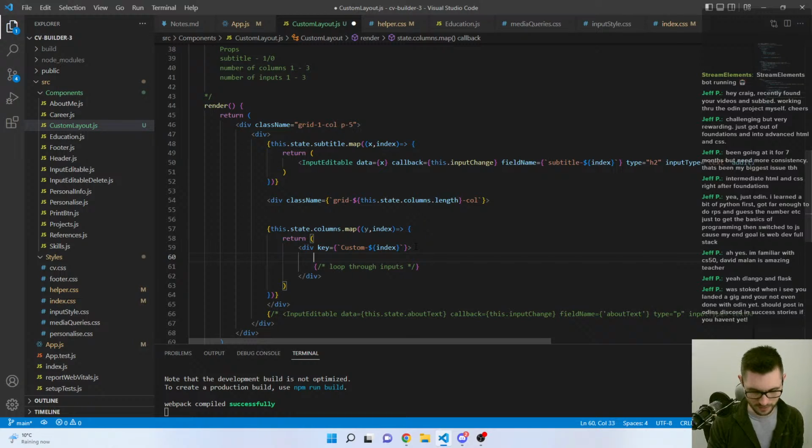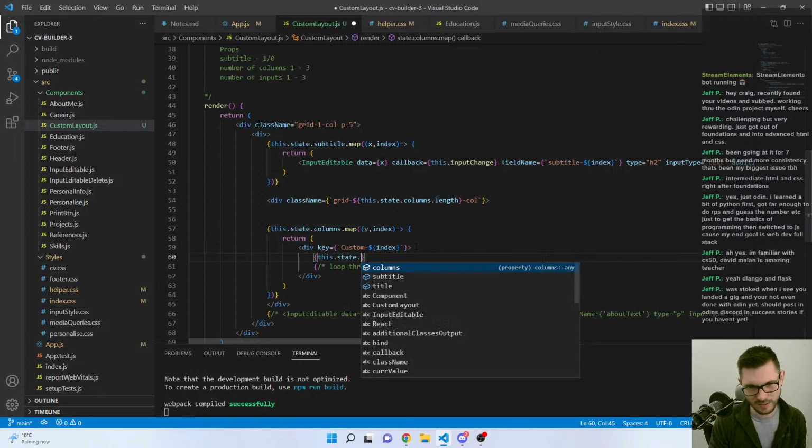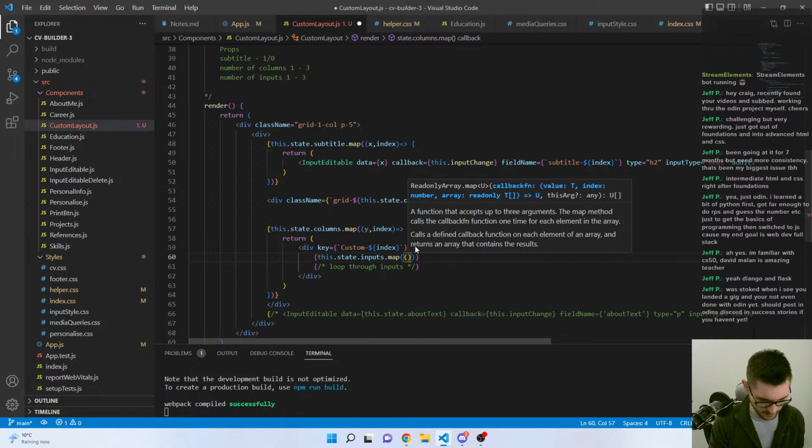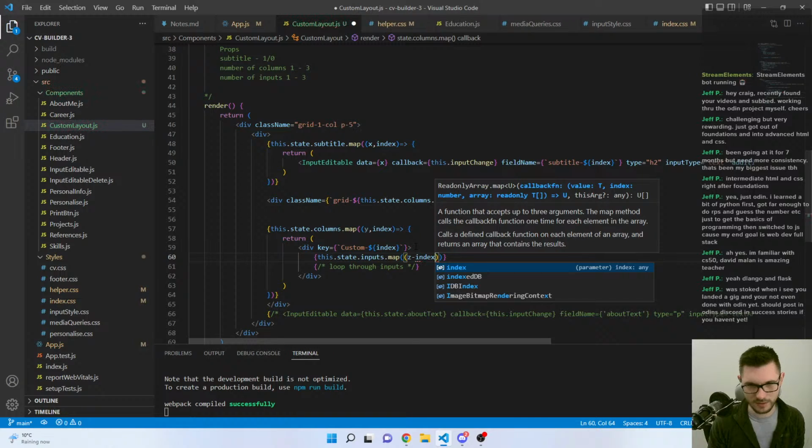What did I just hit there? And another one. This dot state dot, what do I call it? Inputs. And index.